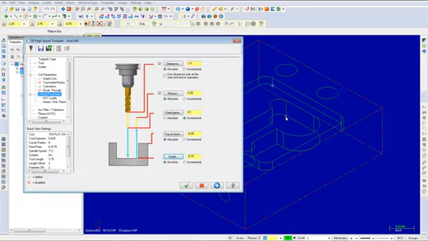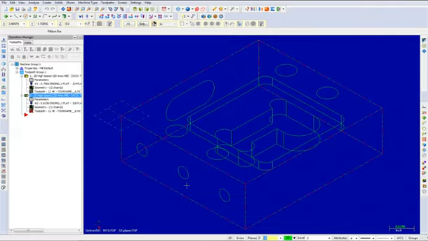The top of stock will now be set to -0.25 and the depth will be set to -0.75. The rest of your parameters should appear as shown. You can now select the OK button to generate the Area Mill toolpath. Choose the Regenerate All Dirty Operations icon.